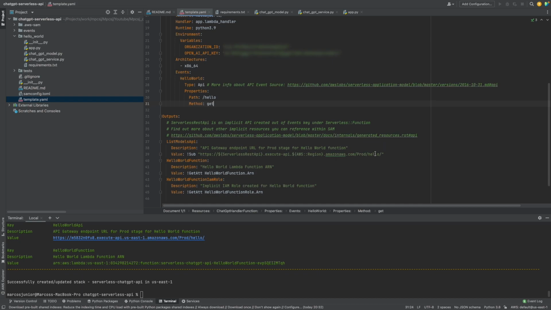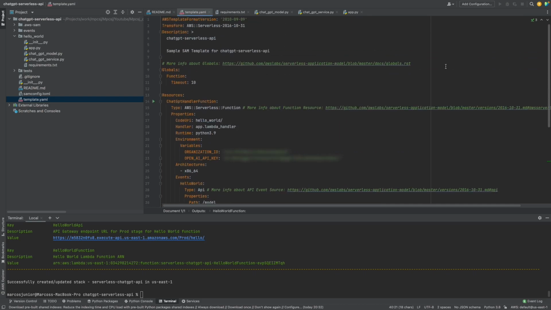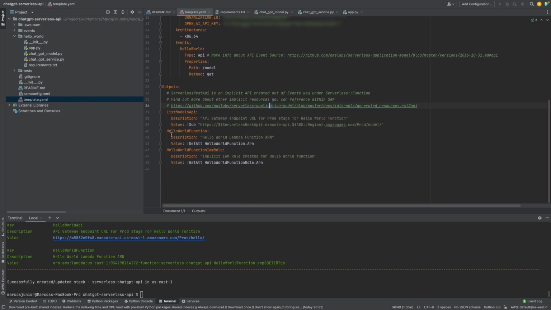And then I'm also going to change this. Instead of being hello, I'm going to use model, just like we did for the Nest.js and the Python Flask version. And here I also need to change the path here to be model. Okay, great. Now I'm going to change this reference to the function. In this case, I'm going to copy this again and then paste it here.